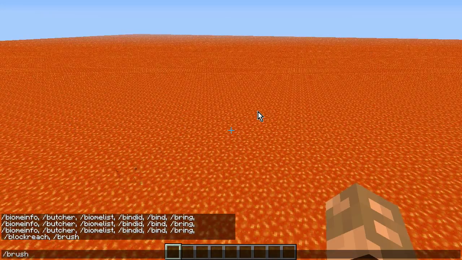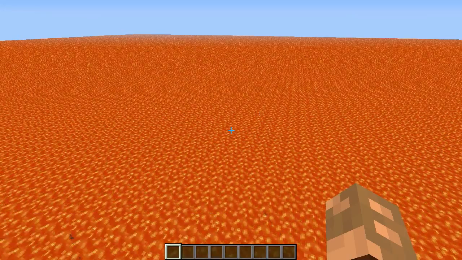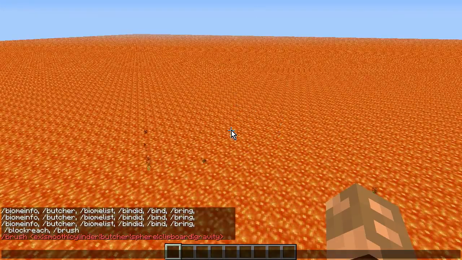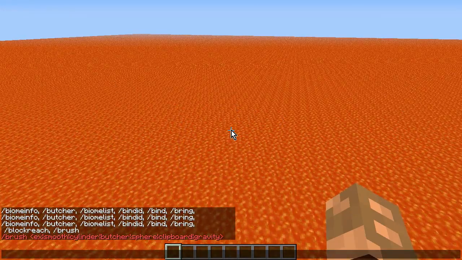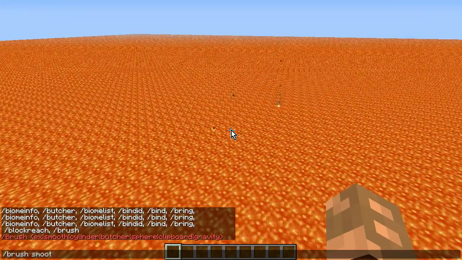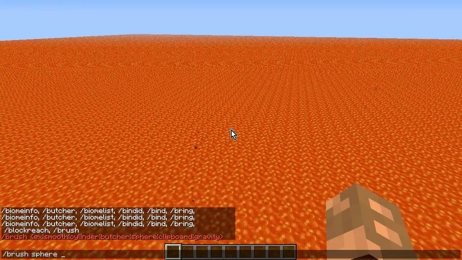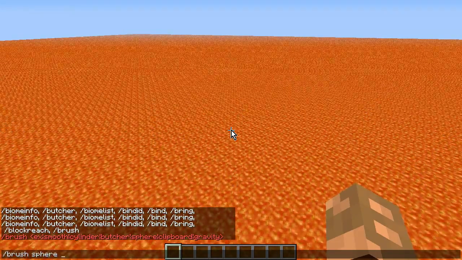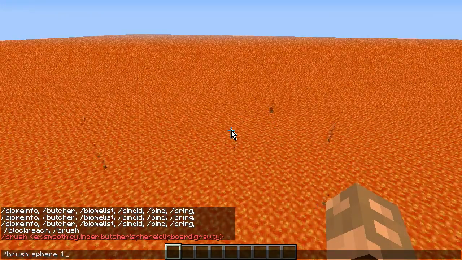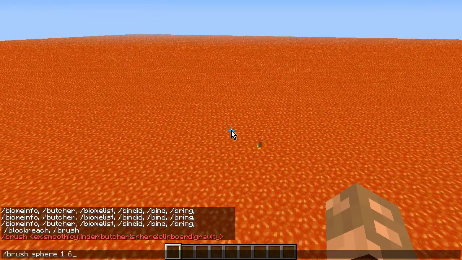If you're ever not sure how to use a command, start to type it in and press enter, and it's going to give you an error. And you can use that error, let me press T here, to kind of figure out what it's expecting. In this case, I know it's brush, smooth, not smooth, what am I saying? We'll use that later. Sphere, because we want a ball, and then we want the material. And in this case, let's use anything. We'll use 1, I believe that should be stone. And then the size, 6.